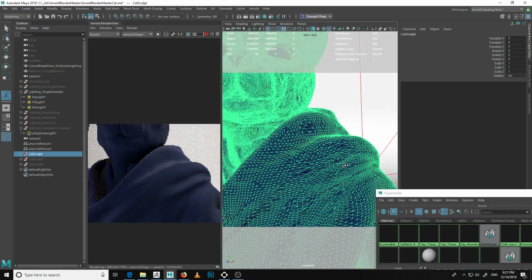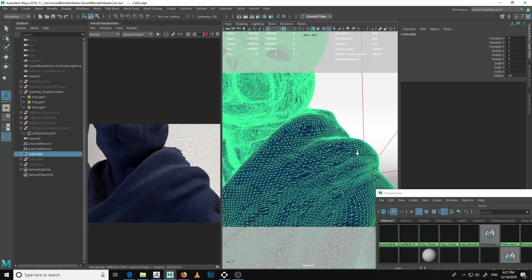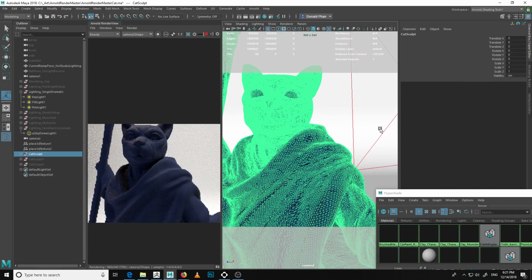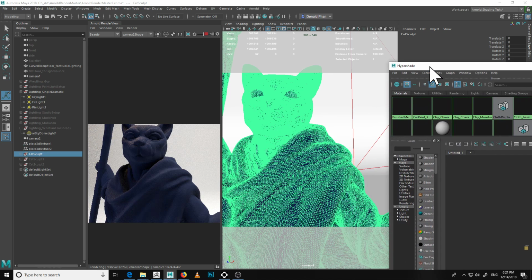So make sure that after you scale your mesh up, you freeze the transformations to zero this out, and then some of these other shaders will work a little bit more appropriately.